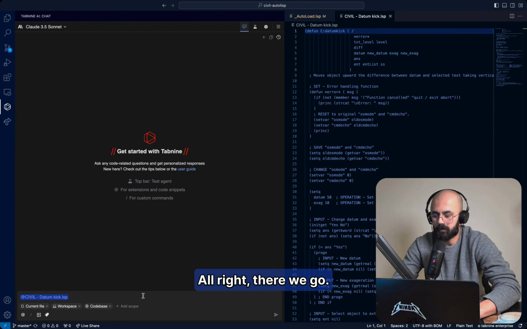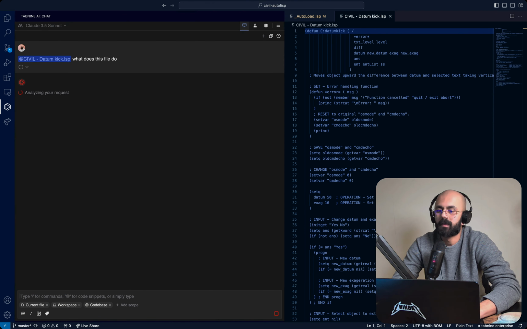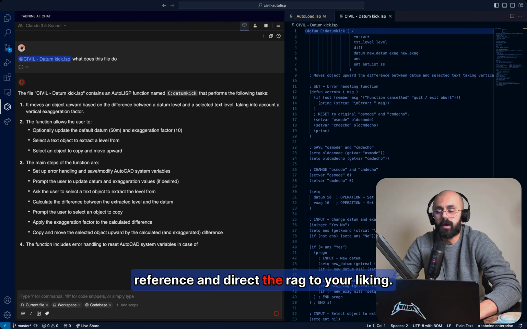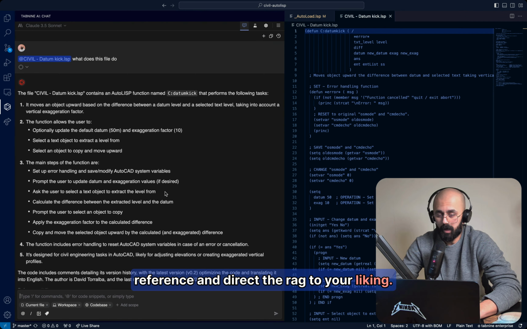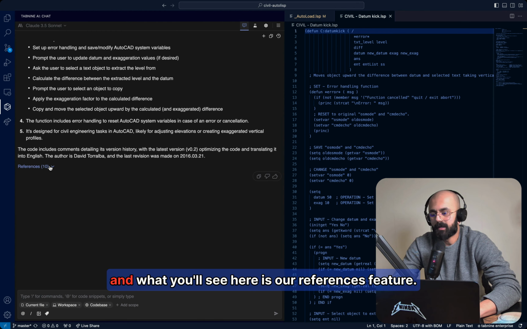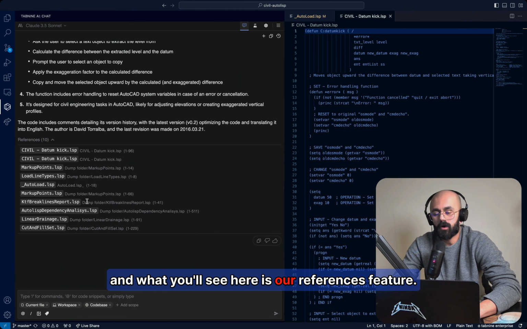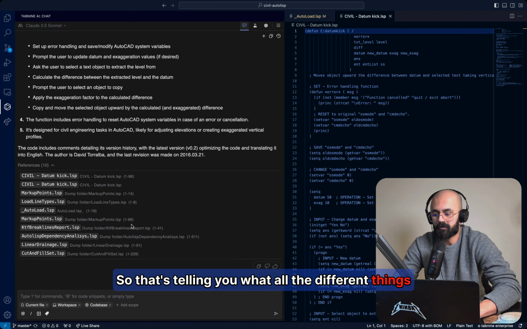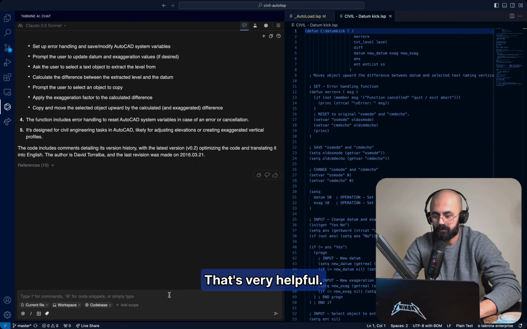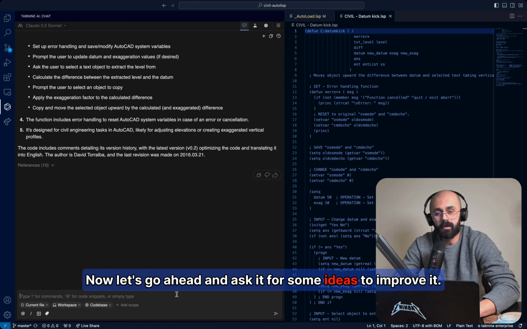Datum kick. All right, there we go. What does this file do? So as you saw there, you can @reference and direct the RAG to your liking. So now it's explained what it does. And what you'll see here is our references feature. So that's telling you what all the different things that it looked at inside the workspace. That's very helpful. Now let's go ahead and ask it for some ideas to improve it.